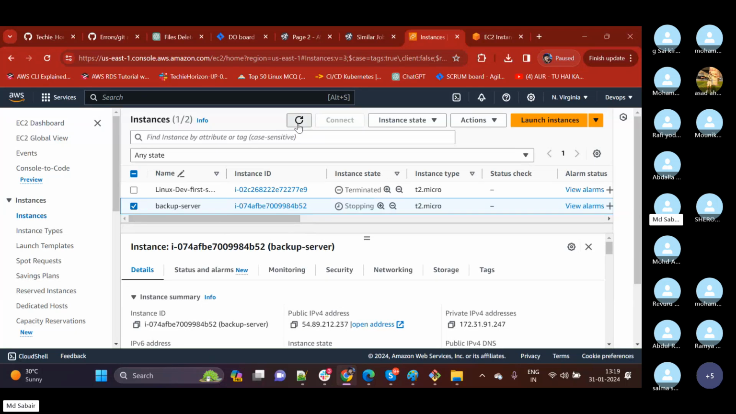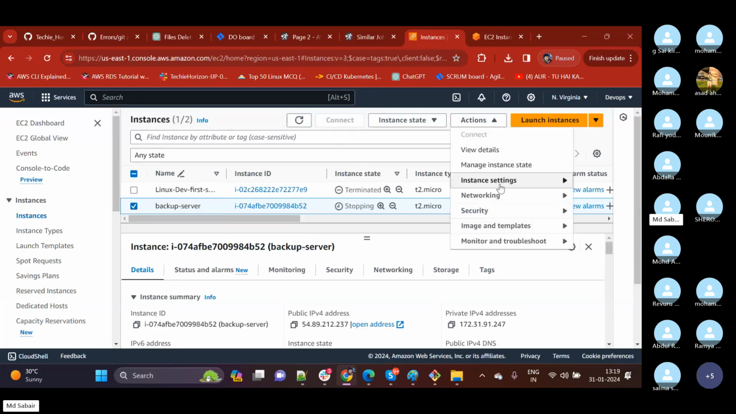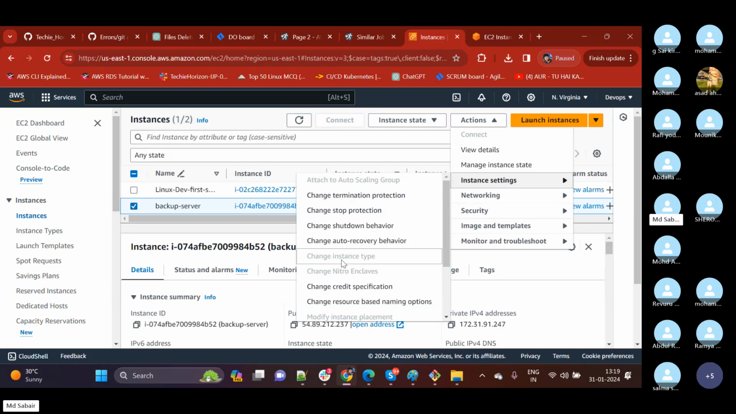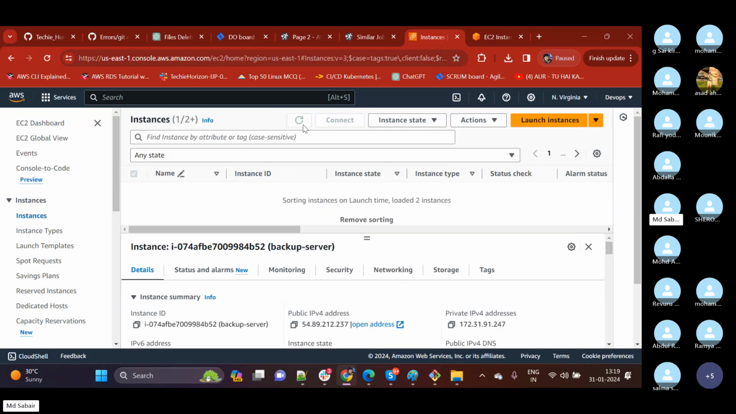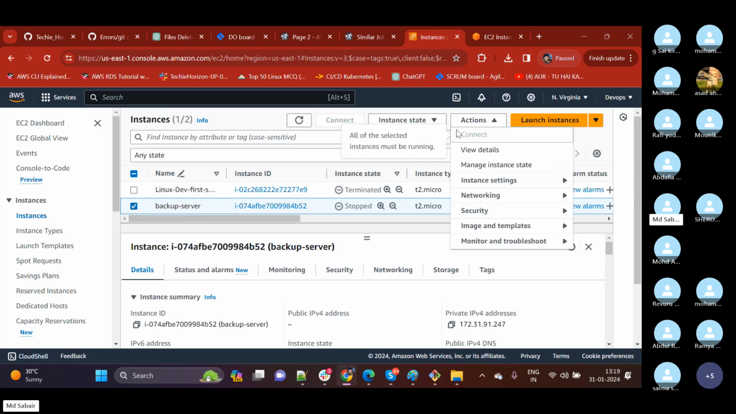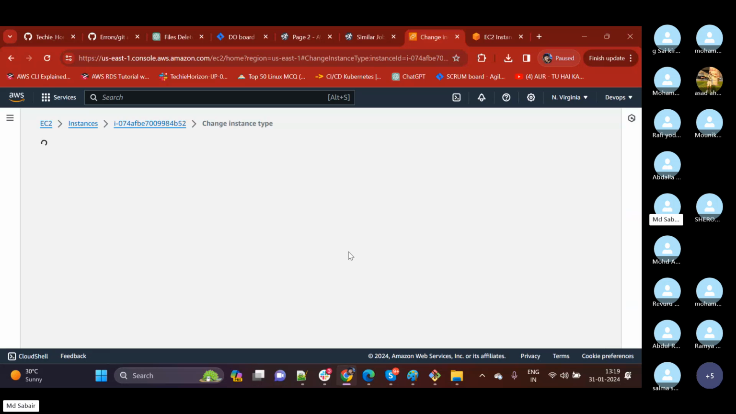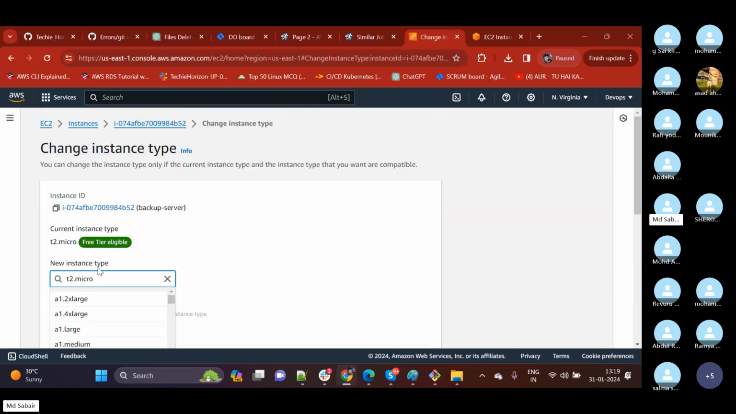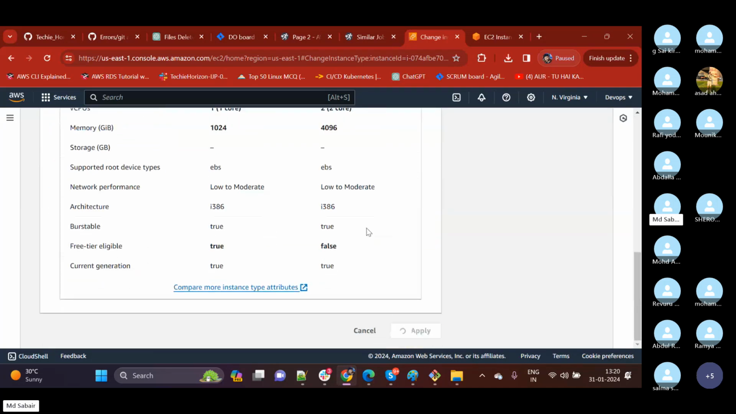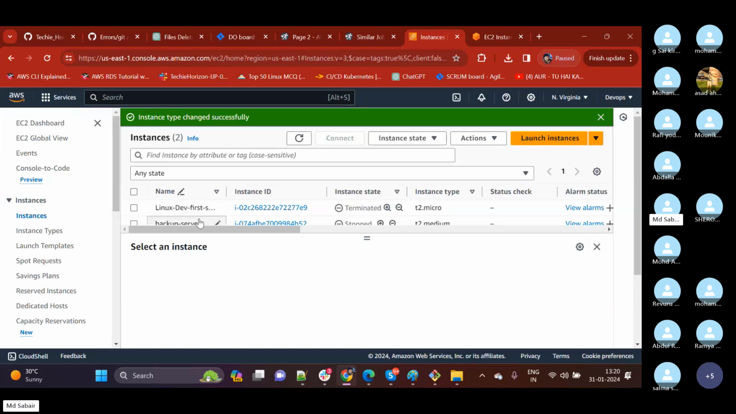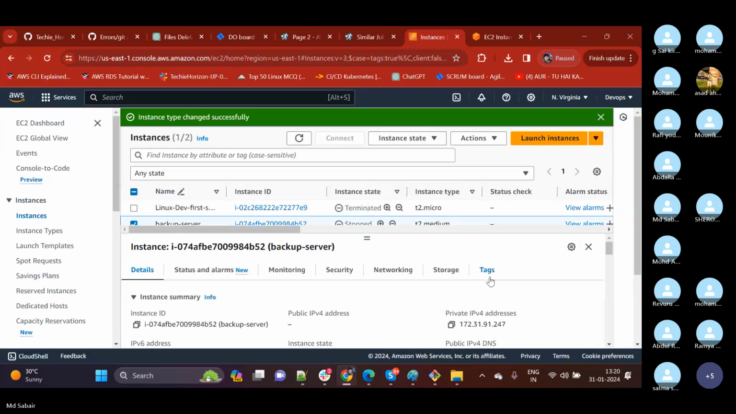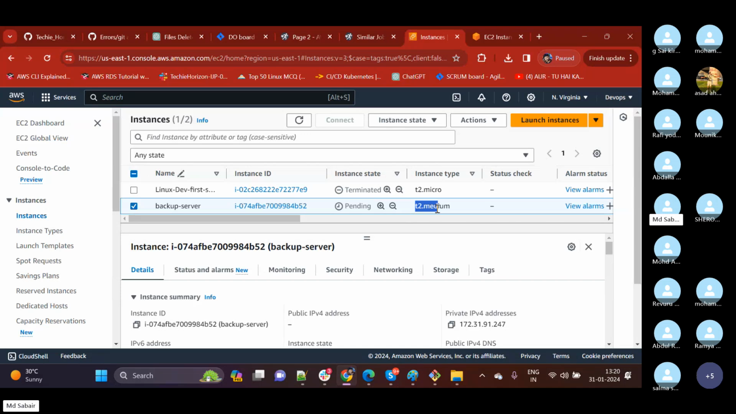Once your instance is stopped, go to Actions. You will have Instance settings. Then this option will be enabled: Change instance type. Let me refresh. This is in the stopped state now. Change instance type from T2 micro to which type of instance do you want to use? For example, I want to use medium. Select medium, click on Apply, and then start your instance. Once you make these changes, the type of instance is changed from T2 micro to T2 medium. So you can always modify the type of instance.